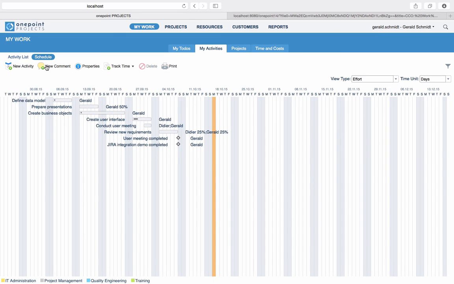You can also easily see a schedule of your activities. Here you see a Gantt chart of your assigned scheduled activities, again across different projects, providing you with a clear overview of your upcoming work.